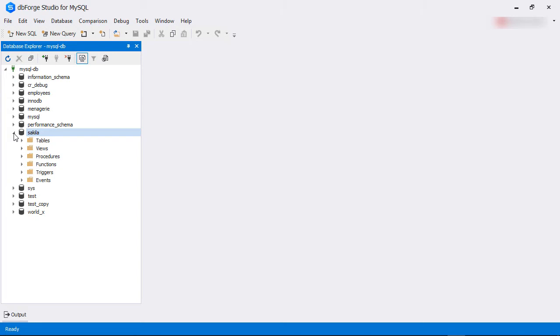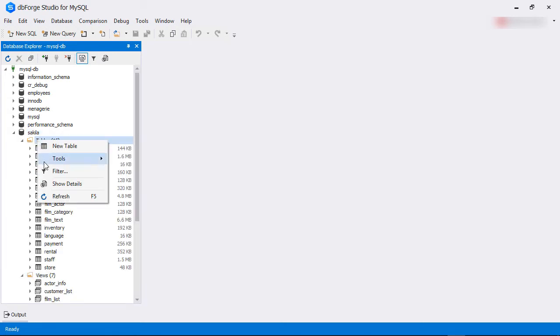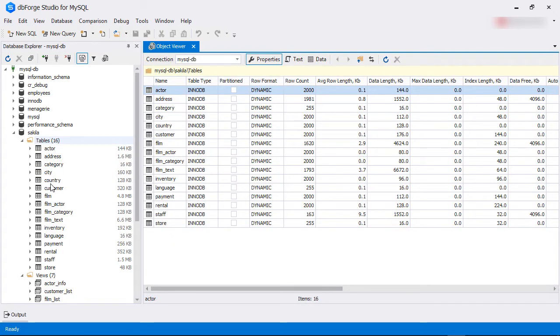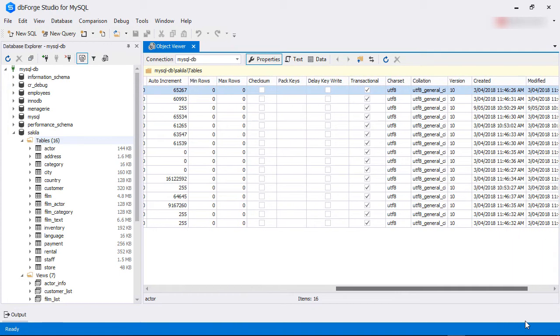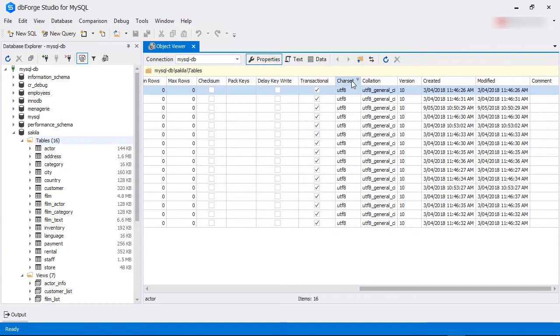To start off, let's right-click on the Tables node and choose Show Details from the pop-up menu. This opens up a grid in the Detailed pane where we can see more information about each table. From here, we can see the storage type, partition status, row format, or the number of rows for each table. If we scroll right, we can see other information like character set, collation setting, and the date and time the tables were created or last modified.